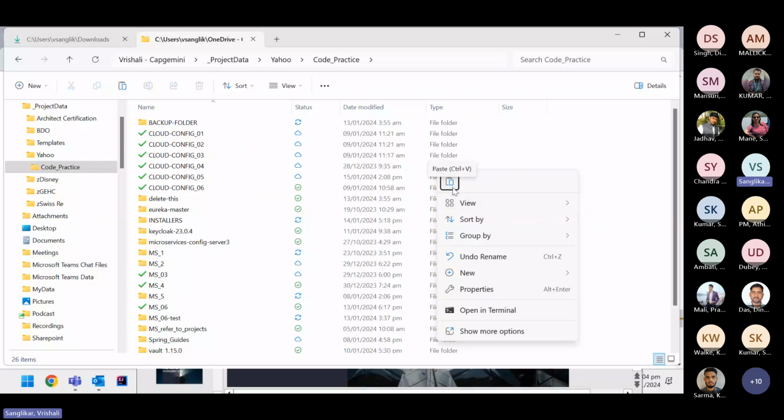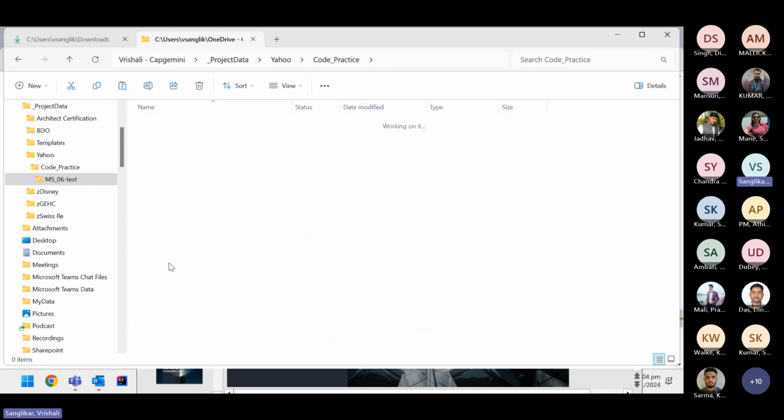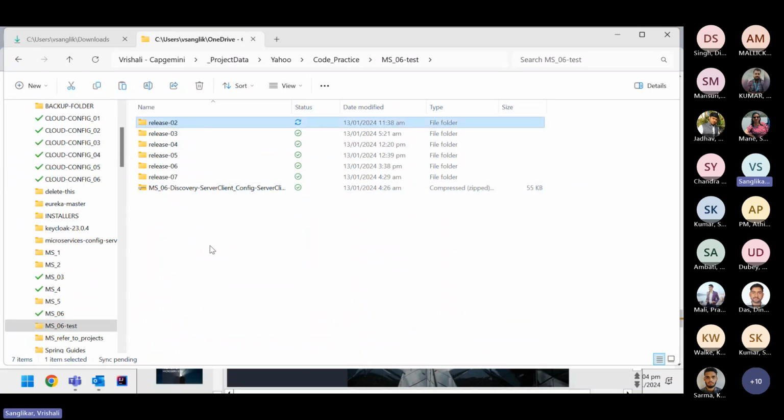But right now I already have pasted it into this test folder release 02, so no need for me to paste it. At home you're going to paste it into whichever folder you use, and then keep on pasting the remaining releases one after the other into this folder so that you will have all of the releases handy.